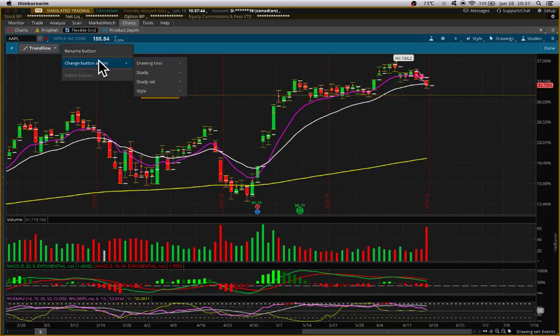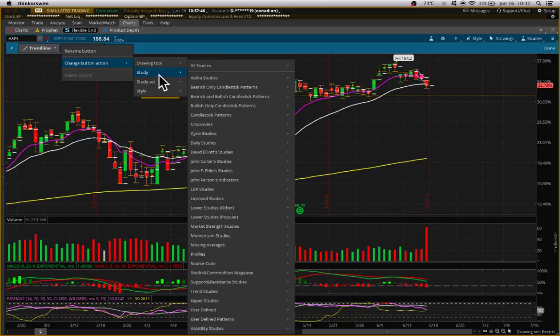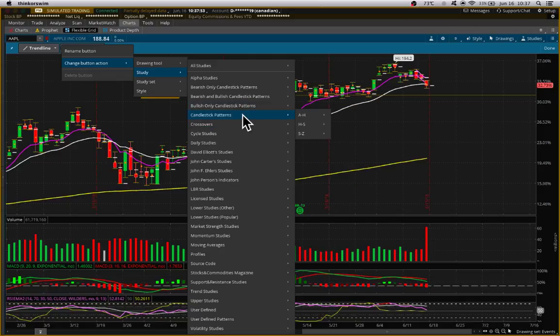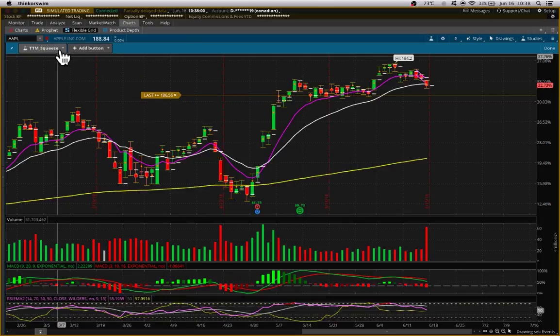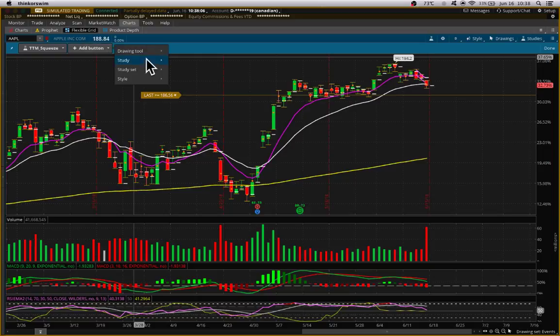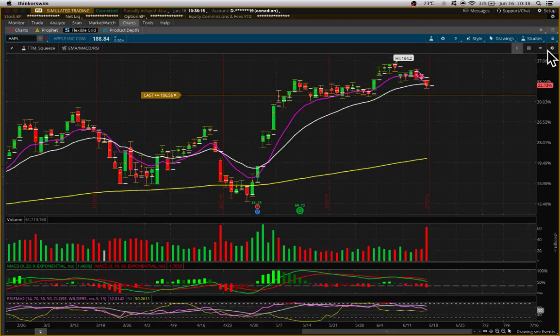So let's come in here and change this button, and let's put it to, what's a good study? Let's say everyone loves the TTM squeeze. Perfect. So I added TTM squeeze. So now let's say I'm trading on an inch, and then let's also add a study set. So come in here, you can add any of your study sets that you want saved, and I'm going to just do the top one for convenience. And I'm going to click done.